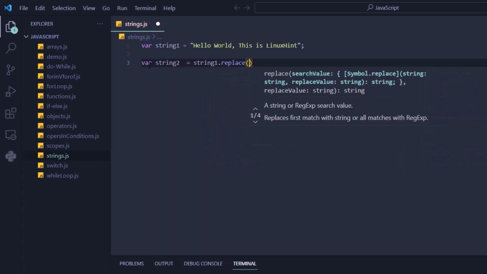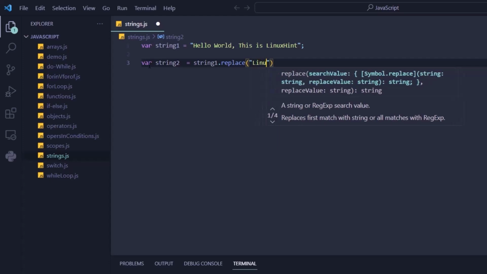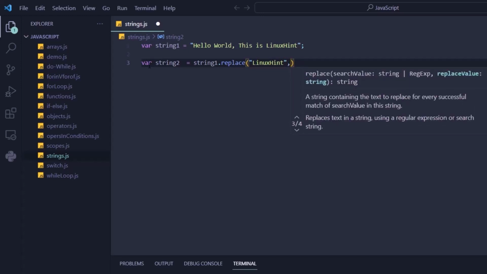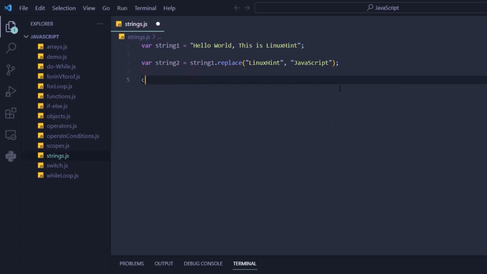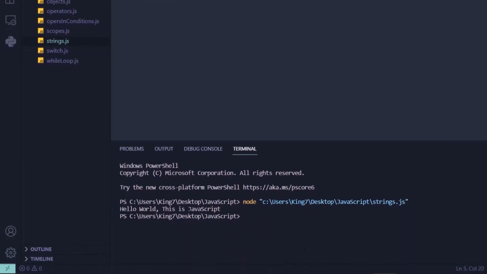And then in the brackets, we're going to pass in the substring that we want to replace. So what if I want to replace this linuxhint? So I'm just going to type in linuxhint right over here. After that, I'm going to put a comma while staying inside the arguments, and then I'm going to pass in the value that I want to place in place of this linuxhint. So it can be JavaScript. After that, I can simply do console.log and pass in my string2 variable. So you can see that in the output we get hello world, this is JavaScript.